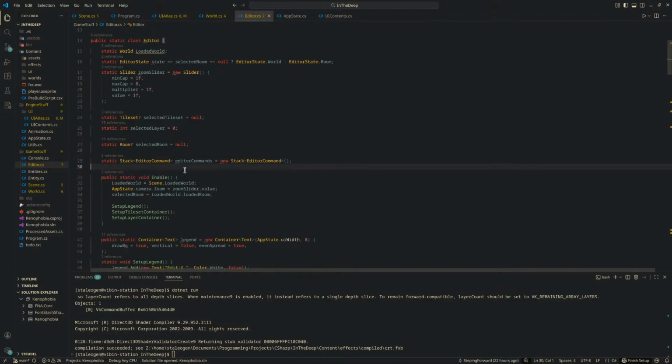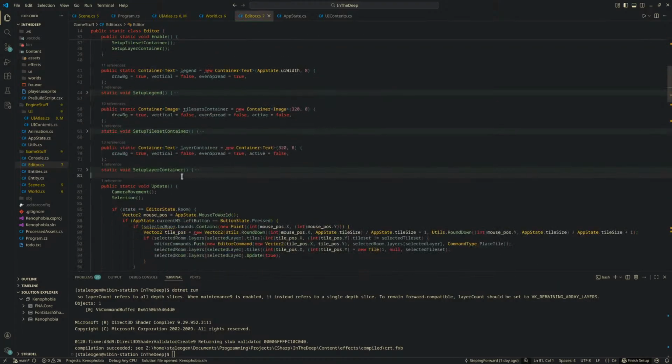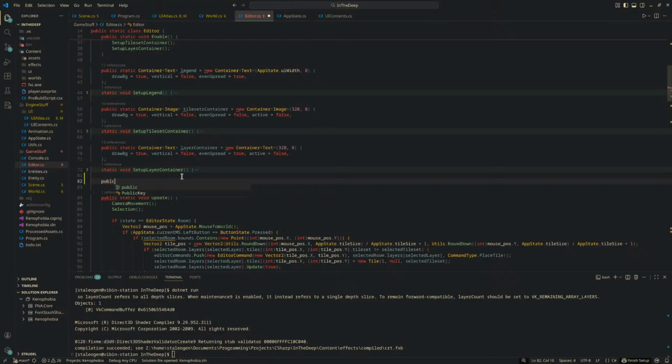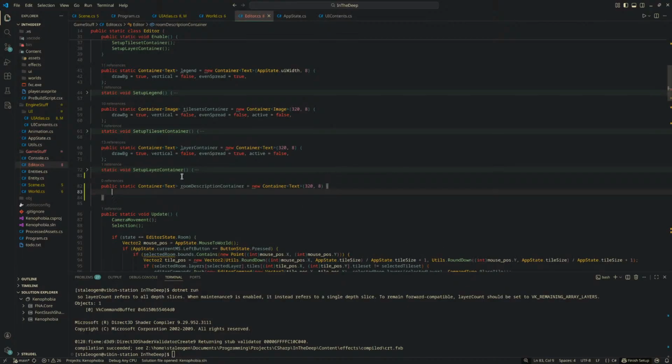What we need is another container called, what should I call it? Room description container. I honestly don't even need to add the container here, but I'm just going to keep it for consistency's sake. So it's gonna be the same as the tile set.